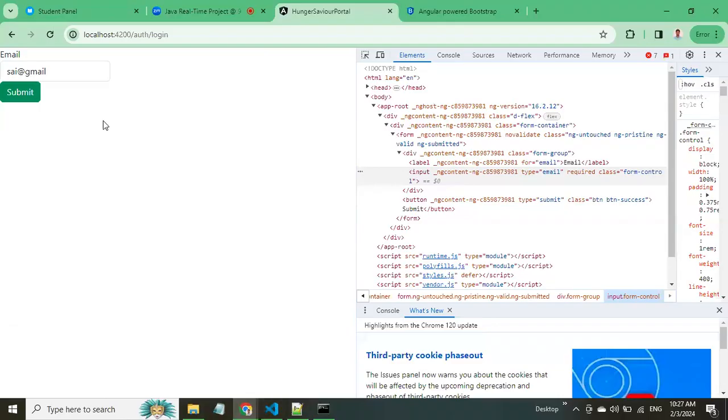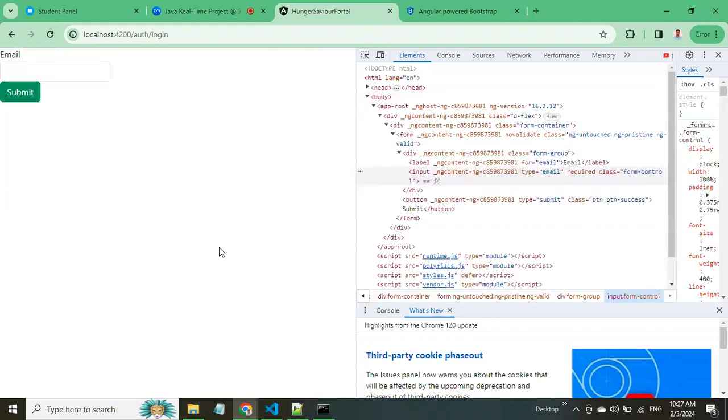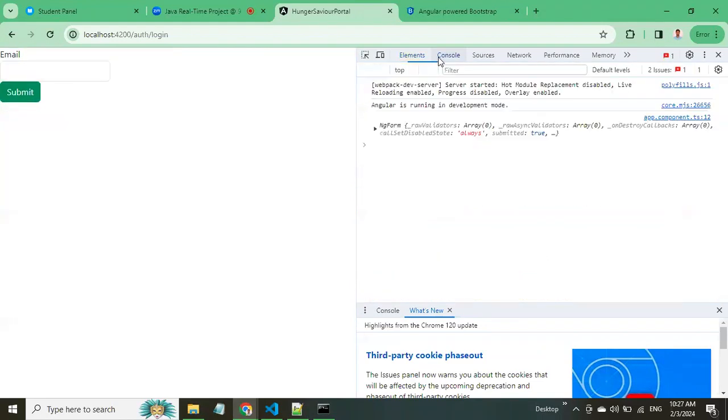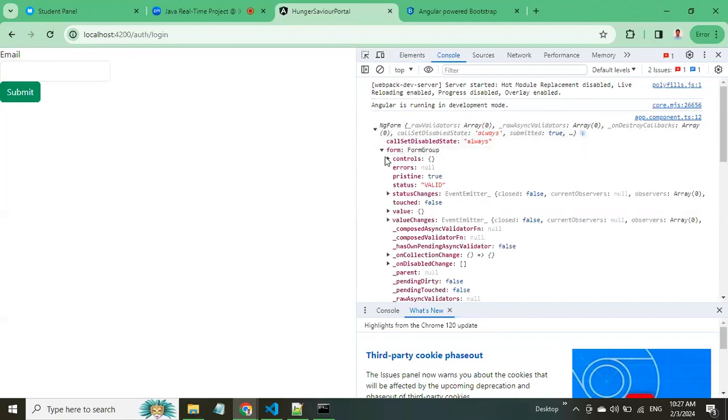It has not refreshed. Refresh. Yeah, can you just click on submit and see in the console? Go to the form. It is coming as valid. So it has to come as invalid. Okay, so something is wrong.